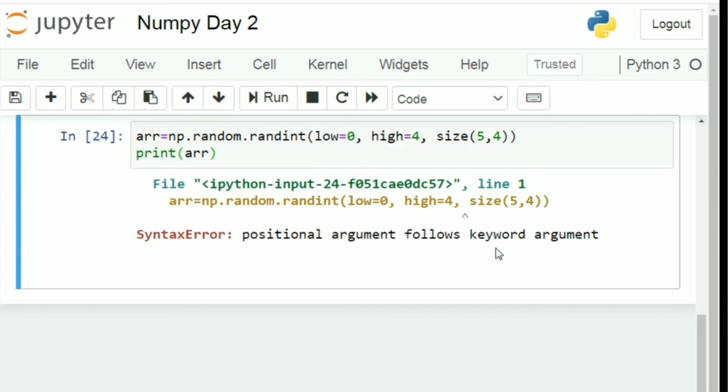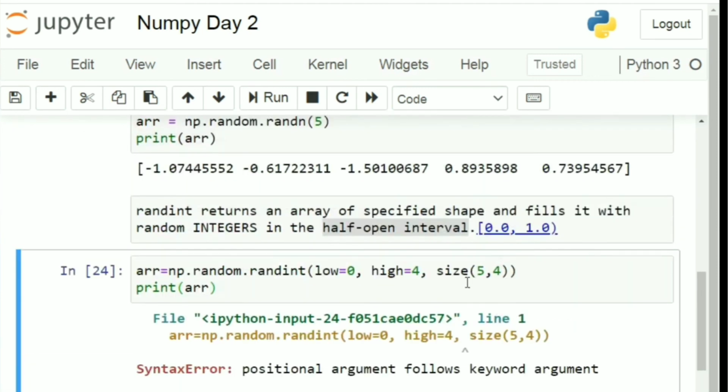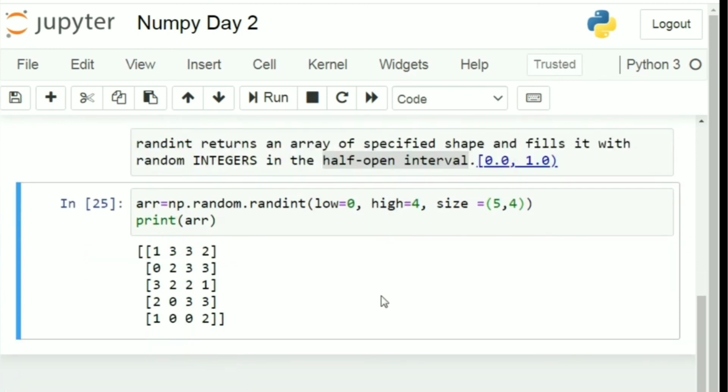Okay, so what's the issue? Size is equal to, right? Control Enter. Okay, there we go. So we got that. Now you see, you have numbers 0, 1, 2, 3, but you do not have 4. You get the point now of what exclusive upper bound means. And that was basically it.